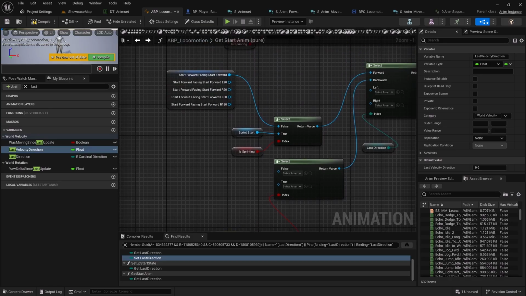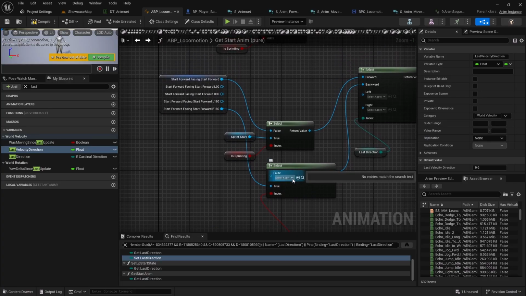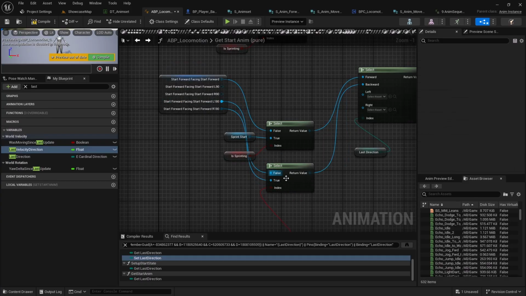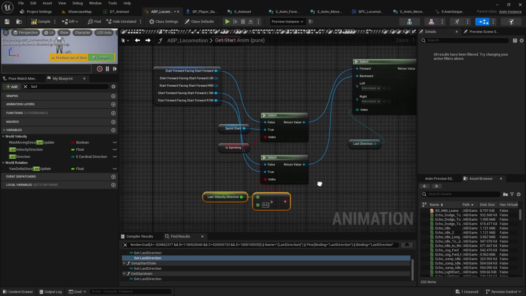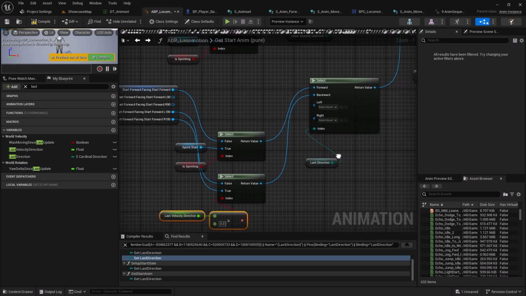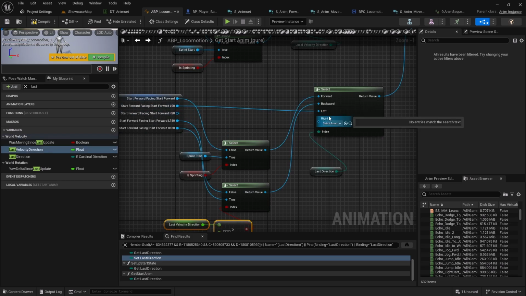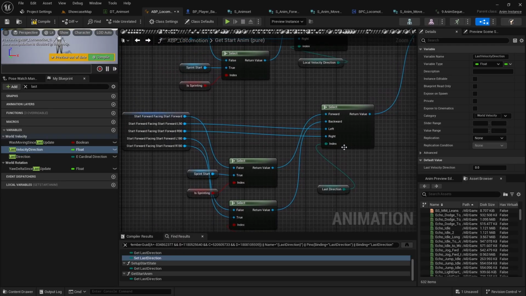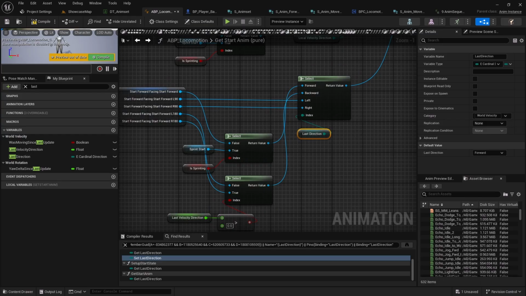So if this one is true, we can show our R180 anim sequence, else we can show the L180 anim turn. Right, that's the second logic to determine the backward start. And for the forward, actually left and right start, then we can simply use L90 for left and R90 for right. Okay, that's the first step.